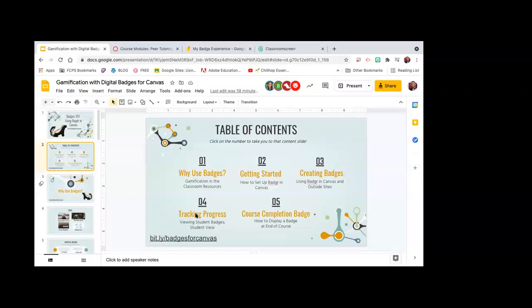And then we'll look at how you track progress and what it looks like from the student's view, if I get that today in Canvas. And then we'll also look at a course completion badge, which is where your students would complete a whole course in Canvas. So kind of the culmination of everything they would have done in that Canvas course for the quarter, the semester, the year, even depending on how you have them.